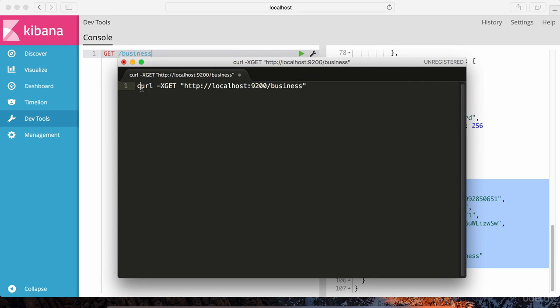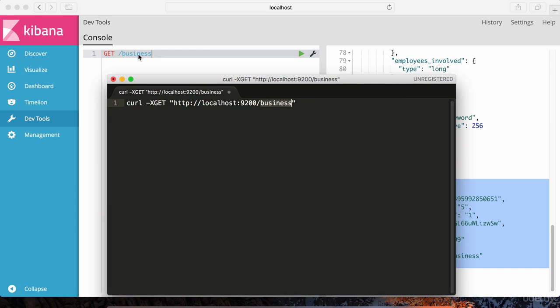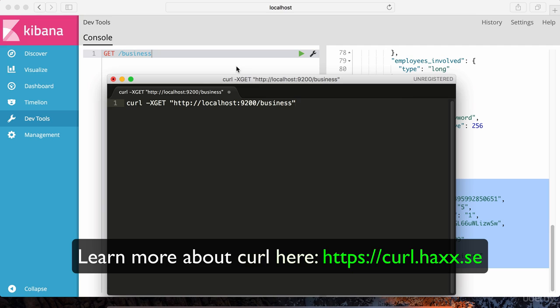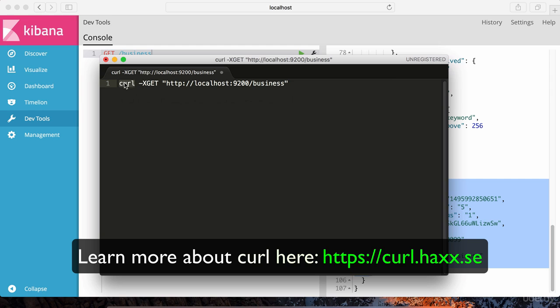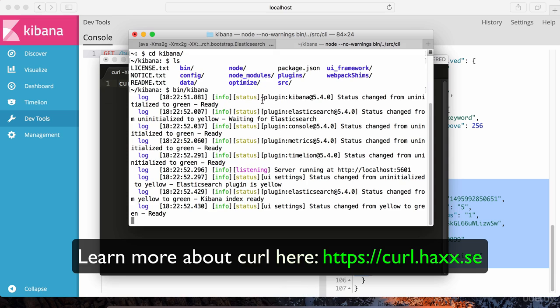Notice it's saying curl, and then it does xget, and then it gives this URL. This is the URL for our Elasticsearch cluster, and then the /business is right here, what we defined in Kibana. So this is the full request that is sent by Kibana to Elasticsearch. It hides some details here so that it's easier to interact with the entire request. But essentially this is a curl command in Linux. So let me copy and paste this into a terminal.